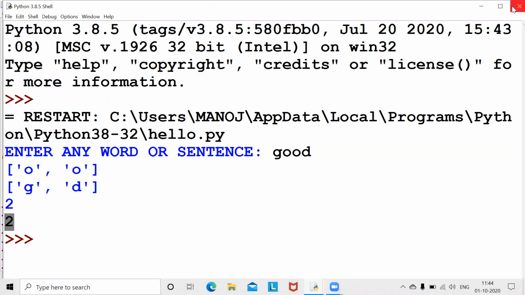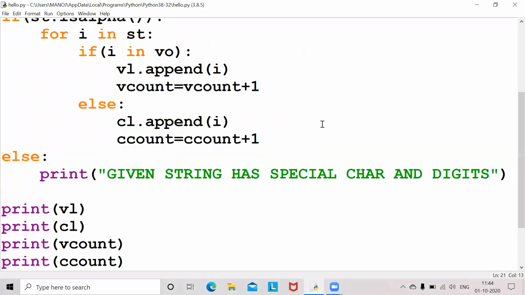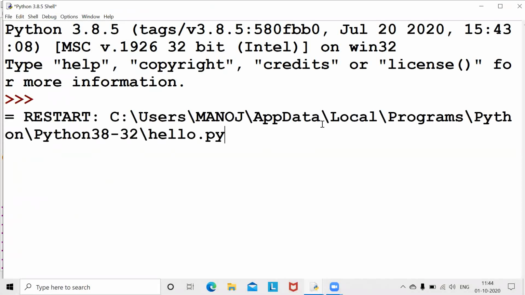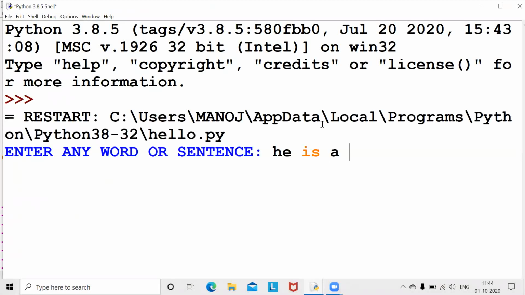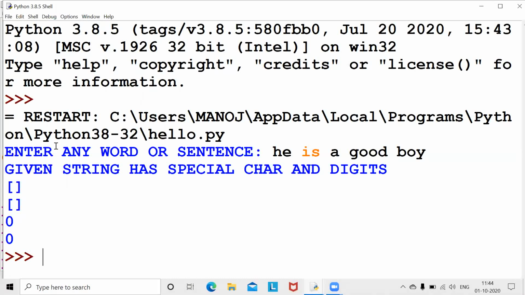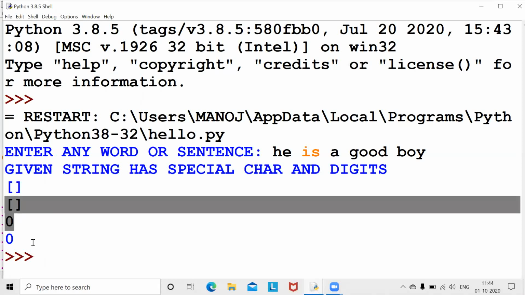Now let's check another one. Now I'm giving he is a good boy. Now here the given string has special characters and digits. Here digits are not there, but the special character is nothing but space. I said no, so that's why it prints the message. So no vowels, no consonants.